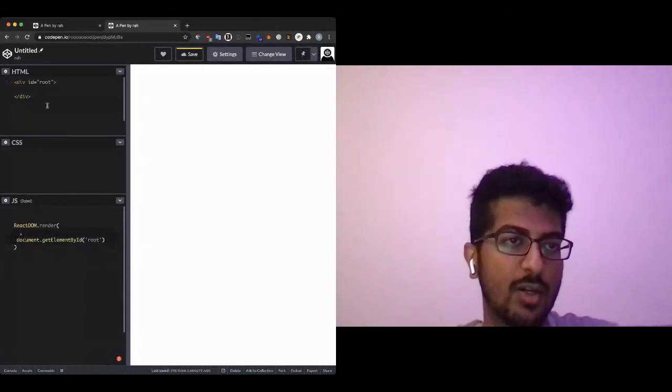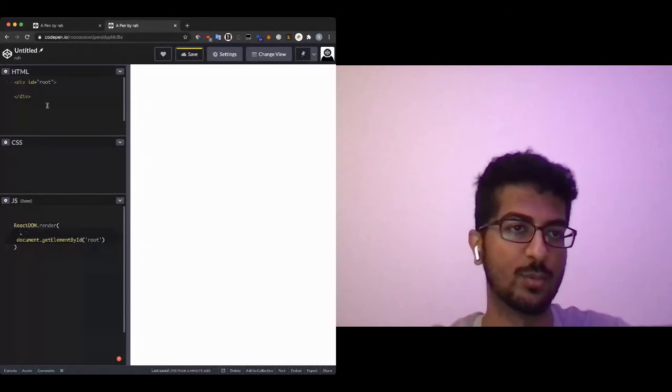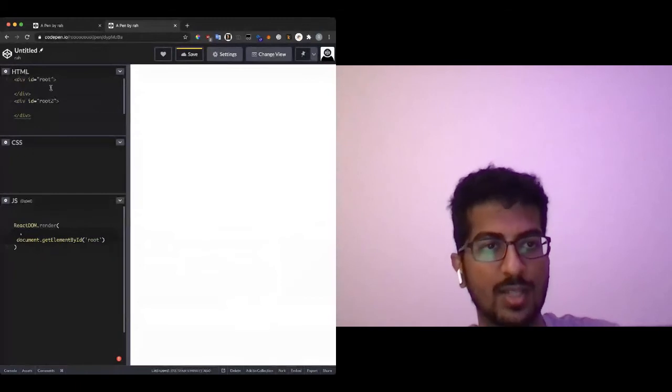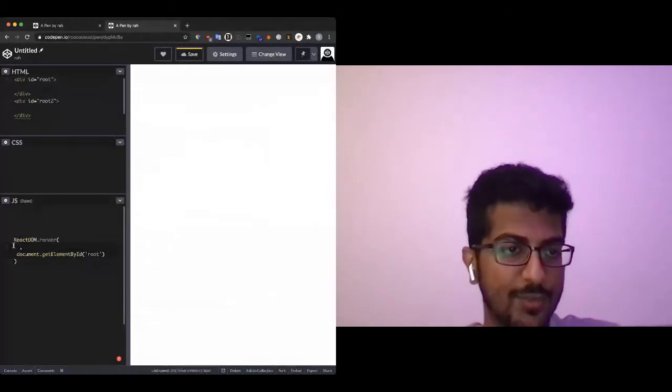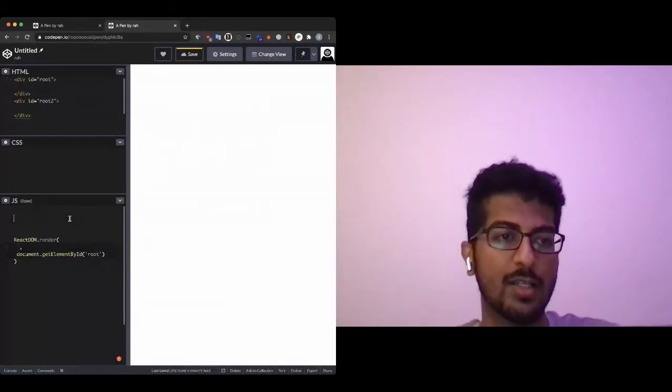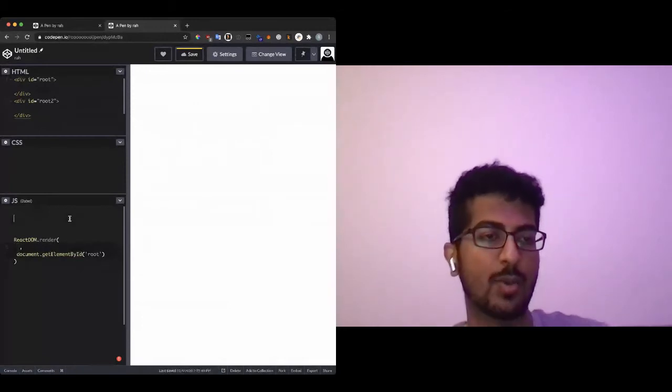So let's say we also have another div in here, and that's root2. All the information from React will go into root instead. So let's figure out what to put in here. Here's where all our application logic would go. For that, we're first going to create a React component.